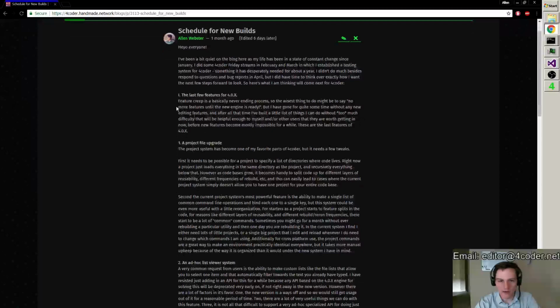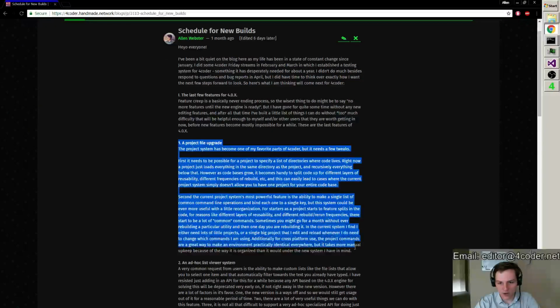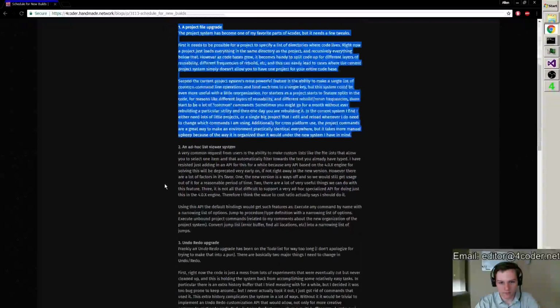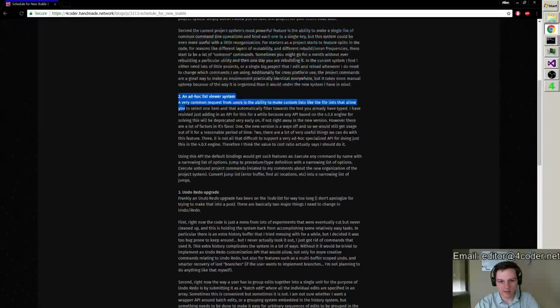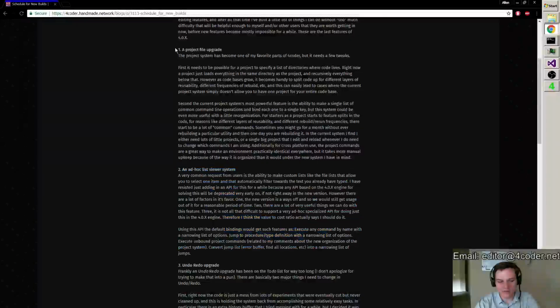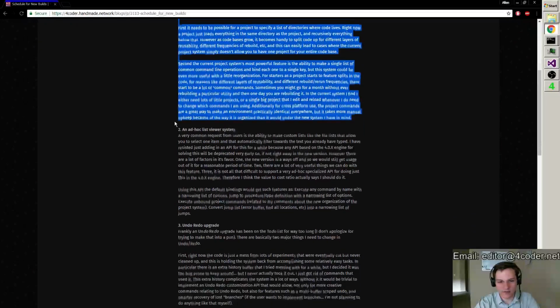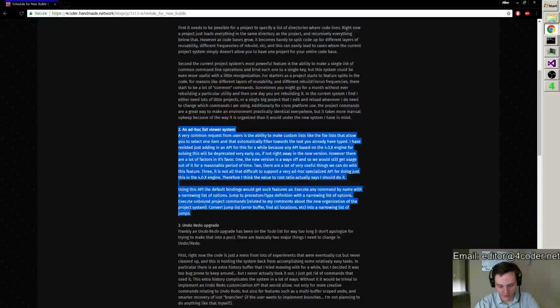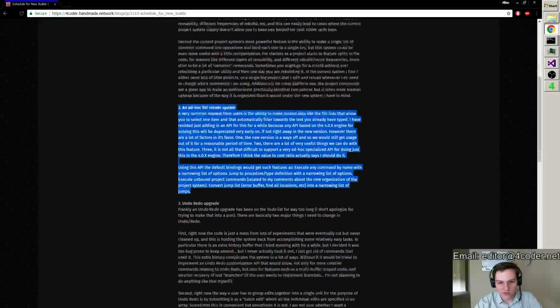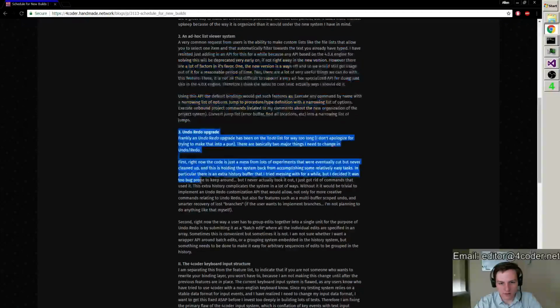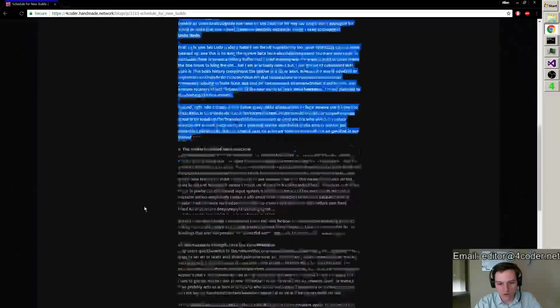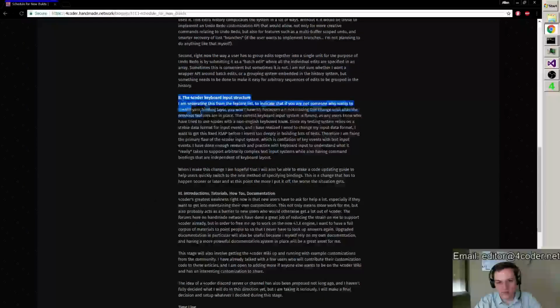Right. So yeah, we're currently on this stage, a project file upgrade. Then we have this thing here. These are basically a few features that are critical to making 4coder as viable as possible for the 6 months to a year that I don't actually make any more progress on it. So there's that. There's undo, redo upgrades, and then there's a couple of non-feature things.